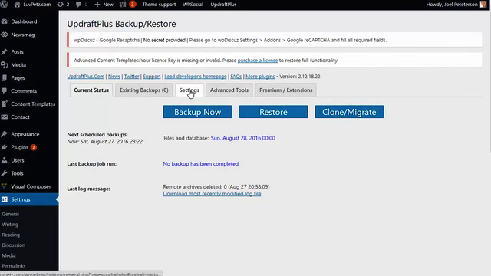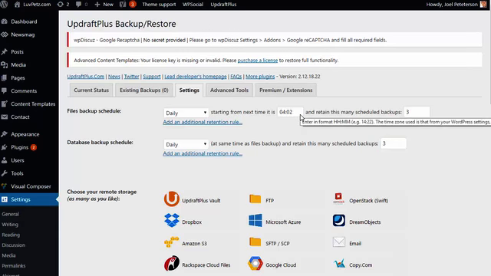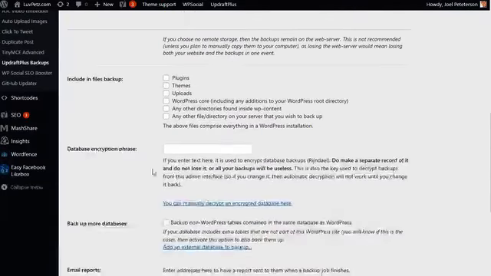Now, in the settings here, what you want to do is have this back up daily. I would put it to about 3 on the files and about 3 on the databases. And I would set this at a time that's going to go maybe like 2, 3, 4 o'clock in the morning when not a lot of people are visiting your site. And then you've got to make sure you hit save down here.